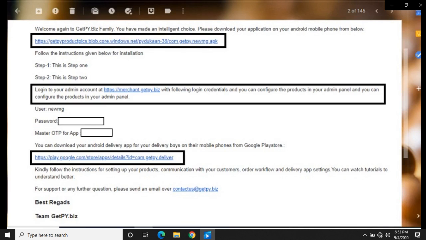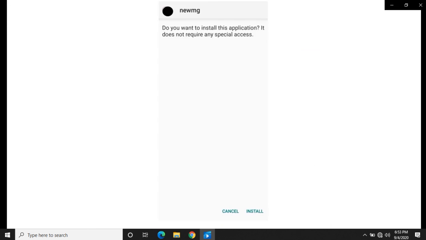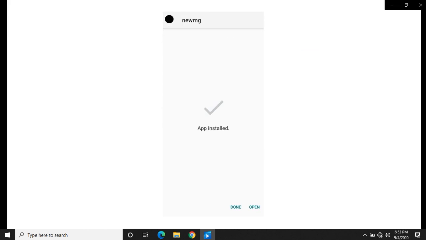Click on the first link which contains .apk as an endpoint. Download the package by clicking on download button. Once download is complete, a page will appear asking for installation. Select on install and then click on open. Now your app is ready to use.